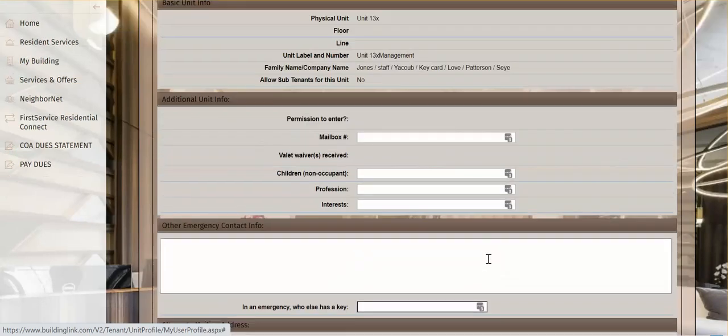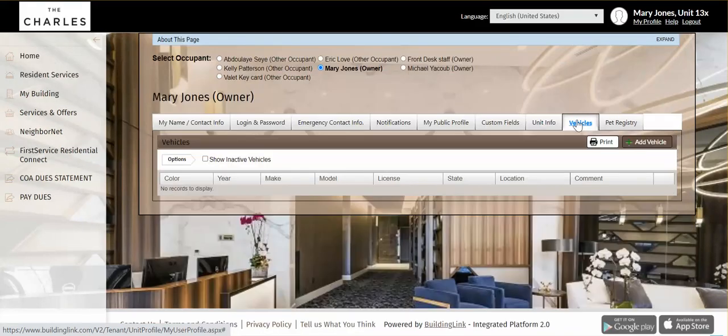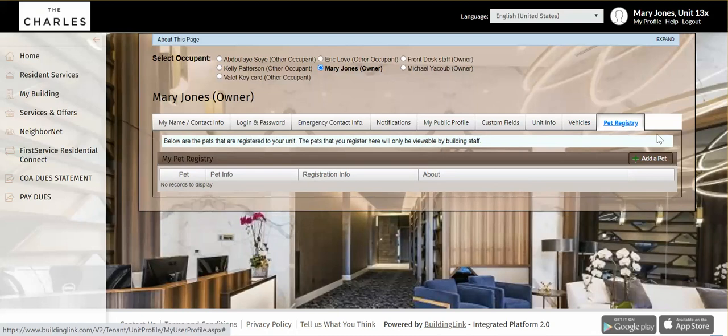There's additional unit information. Vehicle information is just to verify the vehicle information that the building has, and or if you would like to enter your vehicle information. And then the pet registry is if you would like to enter your pet information for the building to have on file.